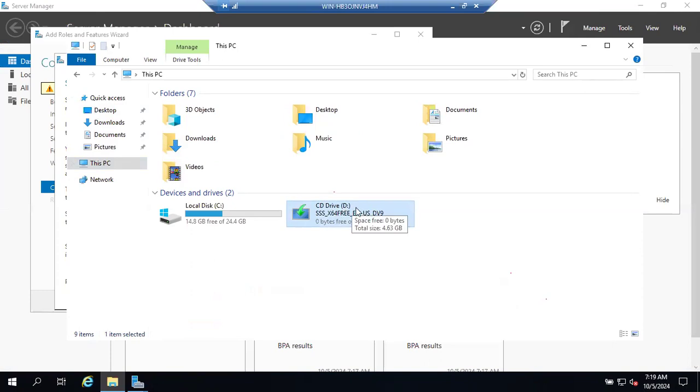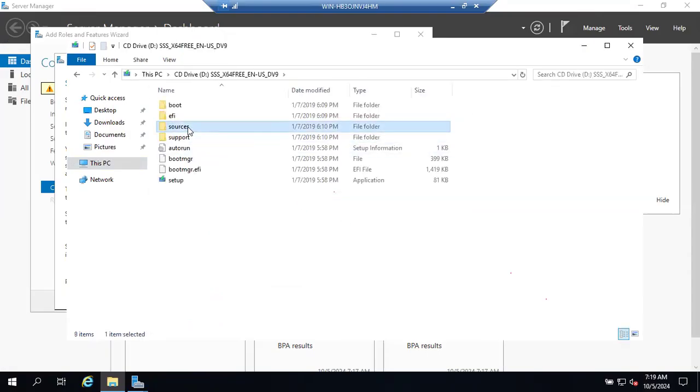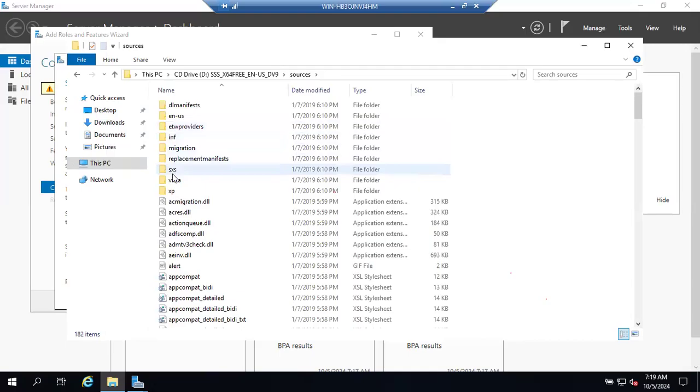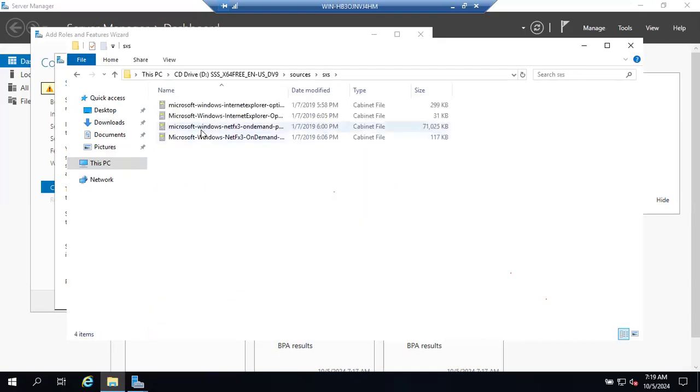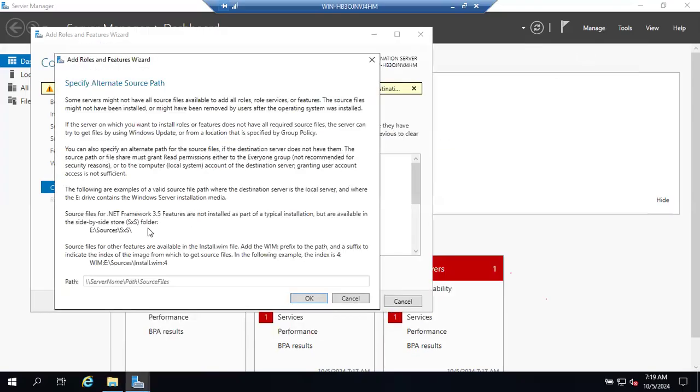So my operating system is there in this D drive. Your .NET framework components are there in the operating system files. In the D drive, sources folder, there is a folder called SXS. In this we have .NET framework. See here, .NET framework. So this path you have to give. Here it simply mentioned sources SXS, but our software is there in which drive? Windows Server software is there in which drive?